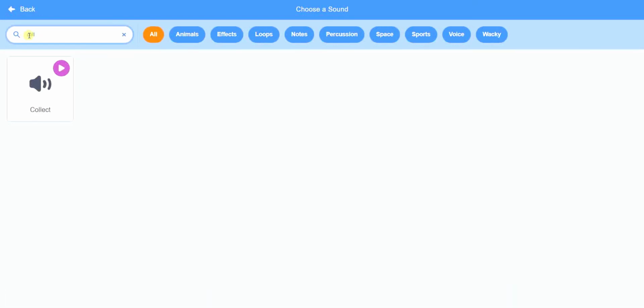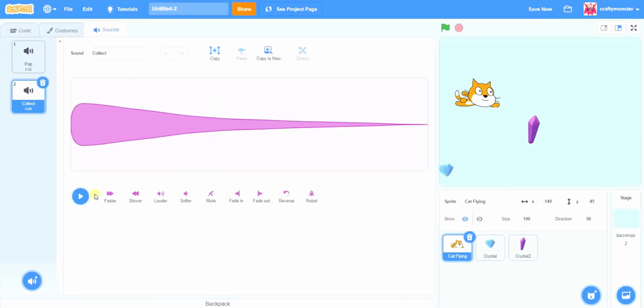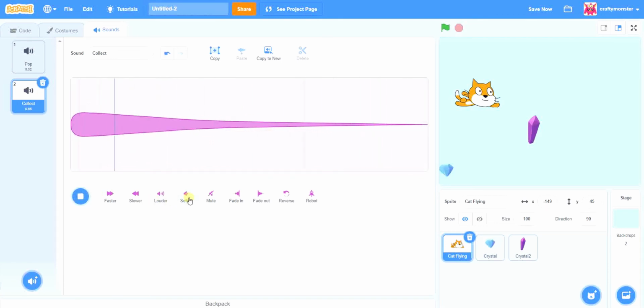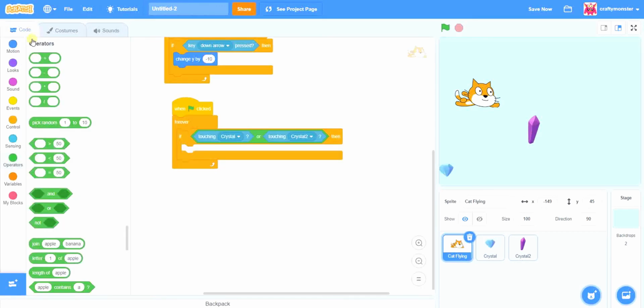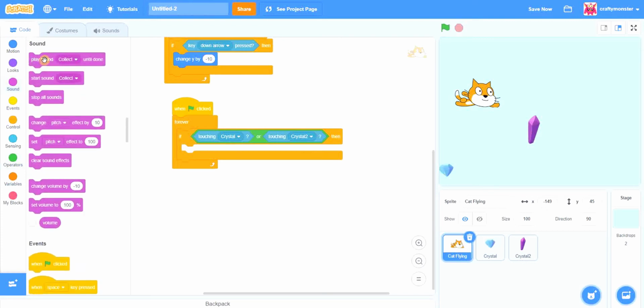Well, you can explore all these sounds and find whichever one you want. It's kind of loud. Yeah, this is just right. I'm gonna delete the pop sound. So if touching the crystal or touching crystal 2, then we want it to play the sound collect until done. Yeah. And then we want the crystal to disappear.